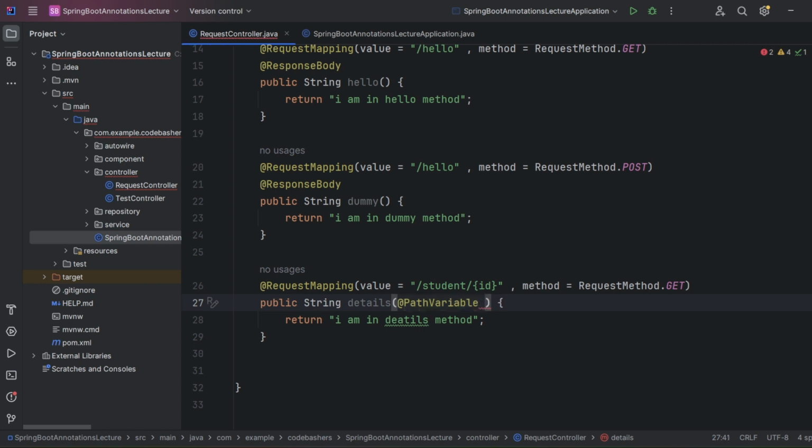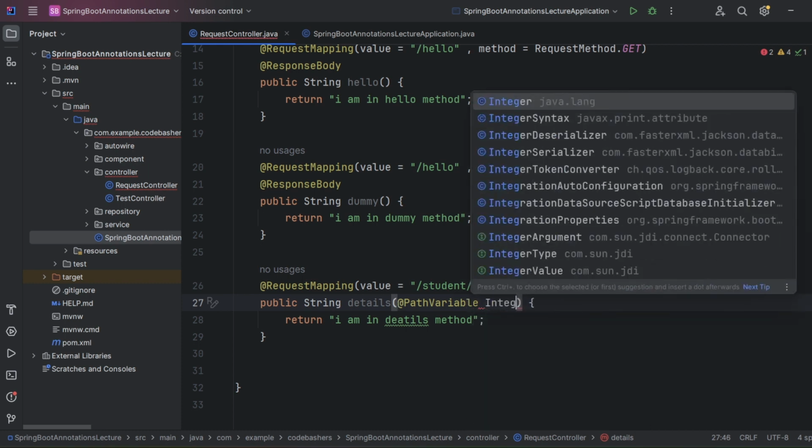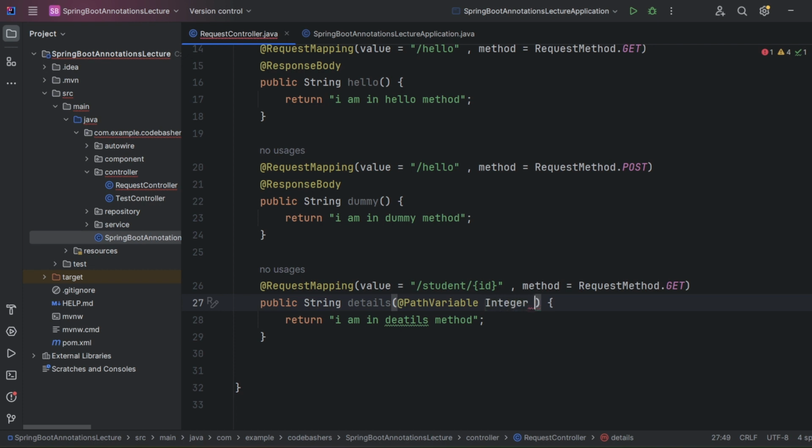What is the data type of this ID? It will be int, so we will take an integer. After the PathVariable annotation we will pass the data type of this ID, and then what should be the name of this ID in our Java code? Let's just give it id only. So this id and this id are the same, and we are using the PathVariable annotation.